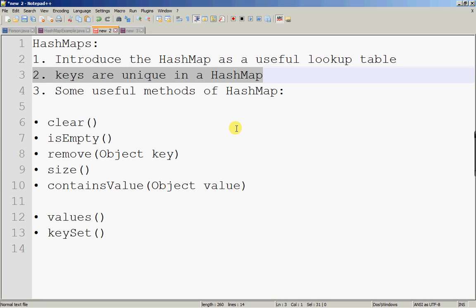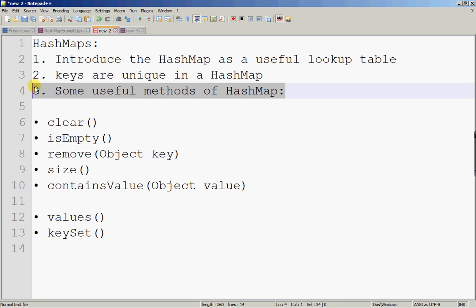This is an important concept. Keys are unique in a hash map. A hash map is a lookup table with key value pairs. Every row in your table consists of a key followed by a value. So keys are unique. You can't have duplicate keys. And then I'll end up with some useful methods of hash map which you will use frequently.